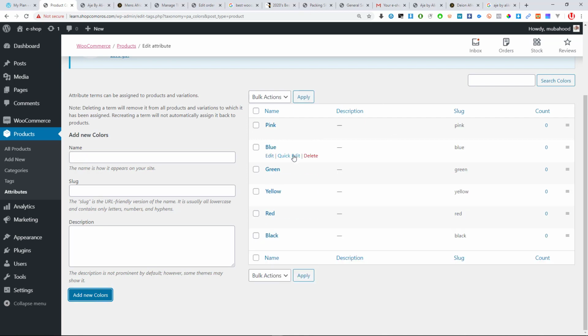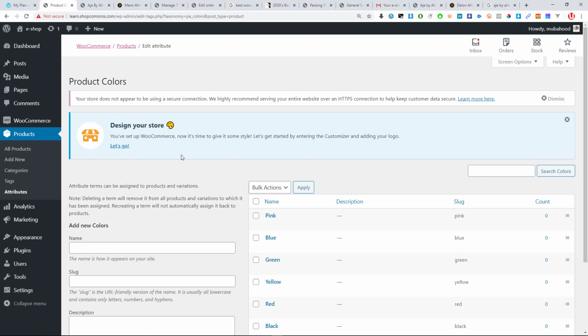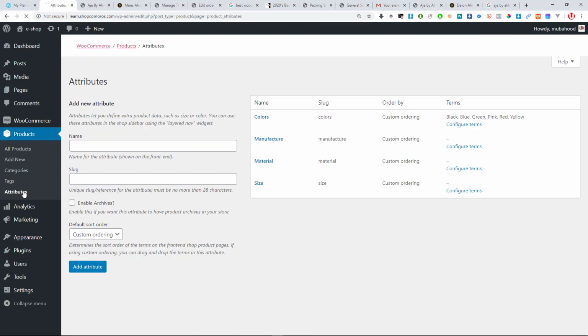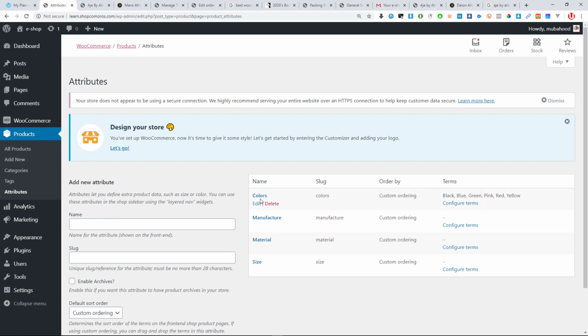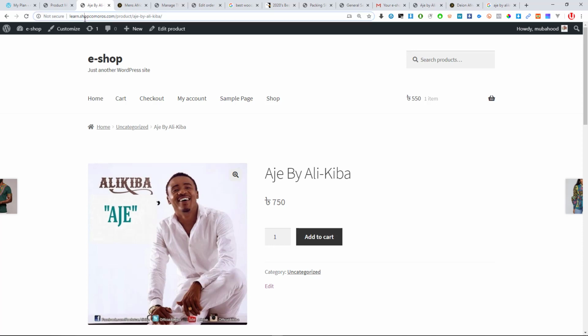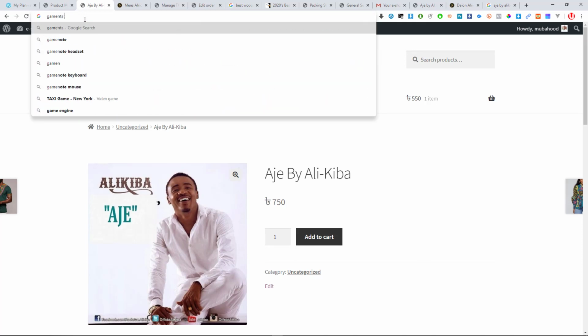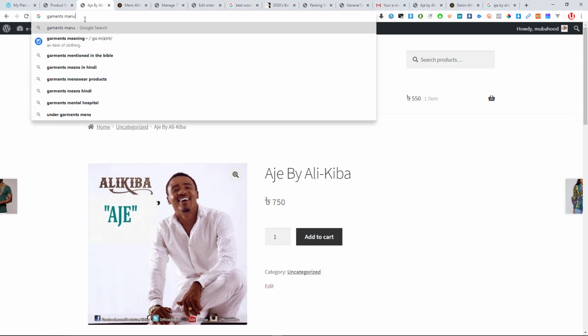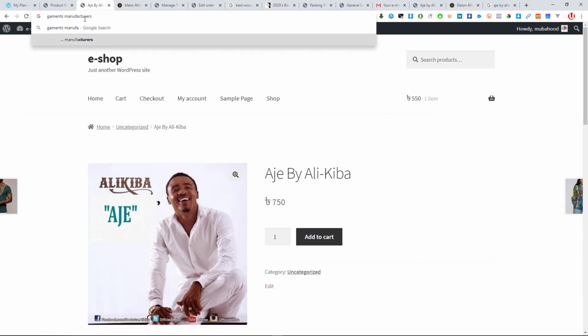Okay, so I'll come back to attributes. You can click here to take you back to attributes. When I click on attributes, you'll see here under colors I have the different possible colors listed. We come to manufacturers. Let me search here for garments manufacturers.